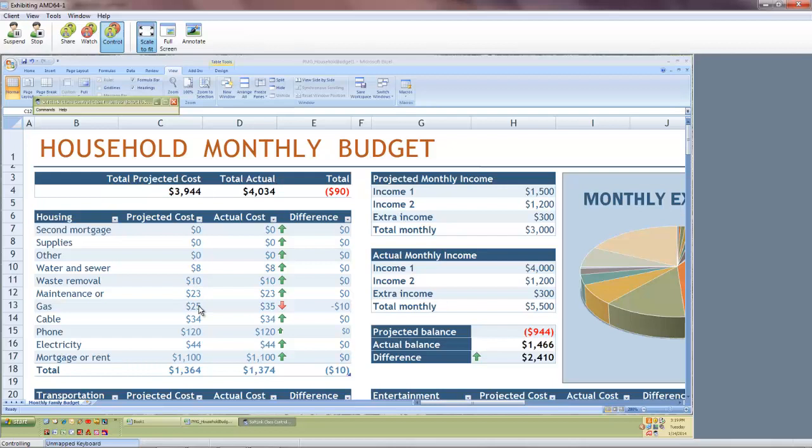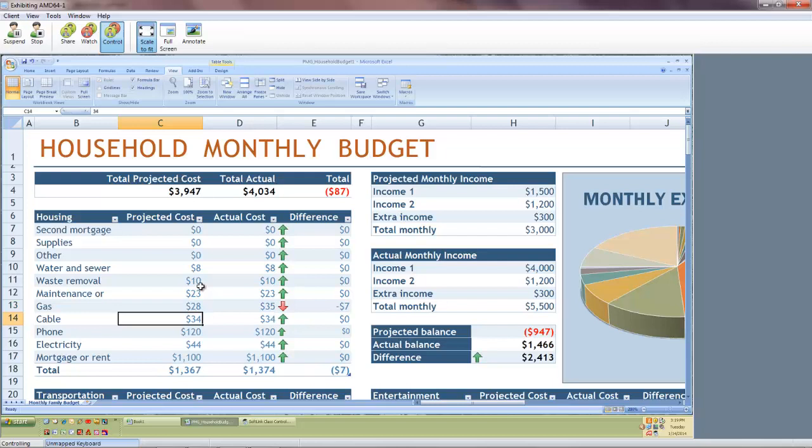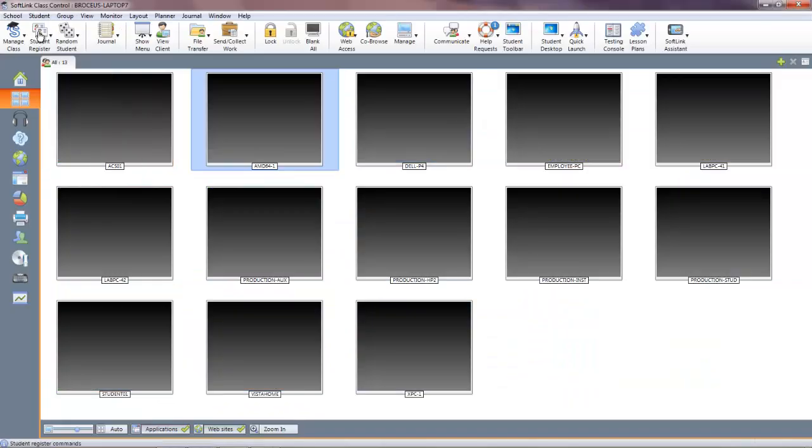I'm going to go down to the gas entry they'd asked me about, and I'm going to change this value for them. We're going to up it by a few dollars, and explain to the rest of the class exactly what it is that I am accomplishing by doing this. Once I'm finished, I can select stop from the button at the top.